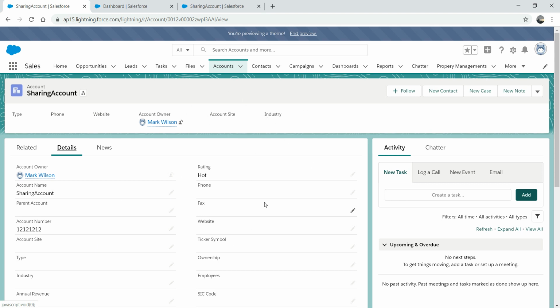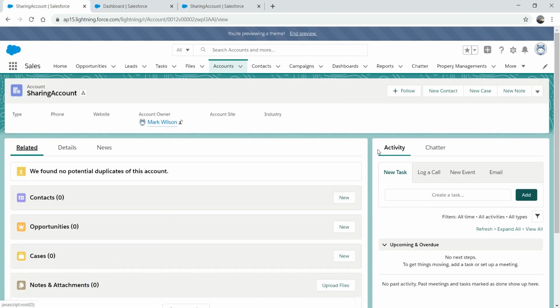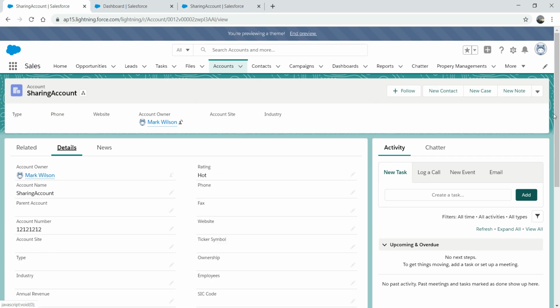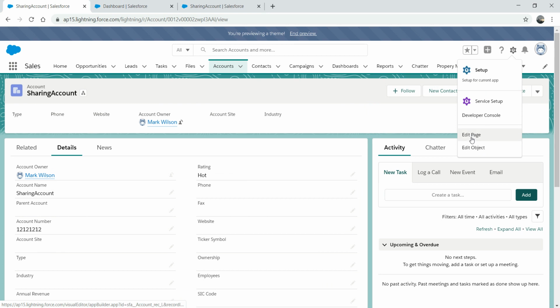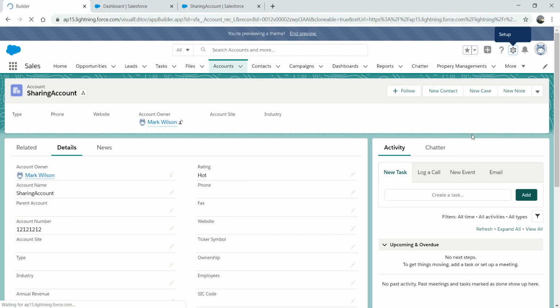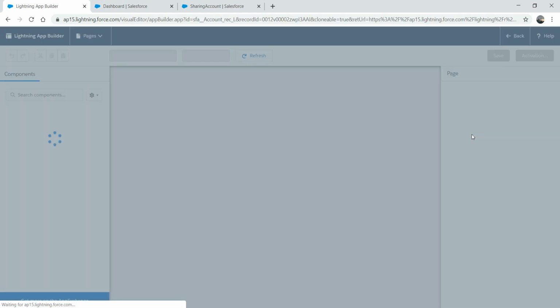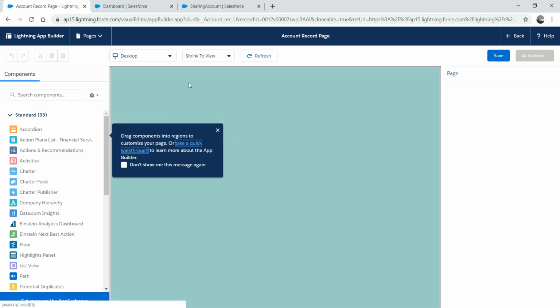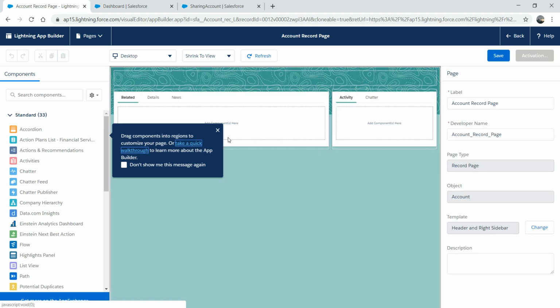So what I mean by that is, we are in a sharing account, and let's say I wanted to change certain options, like customizing something at the top and bottom, say for instance the related list. What we can do is go to edit page, and this is what I call the Lightning App Builder.